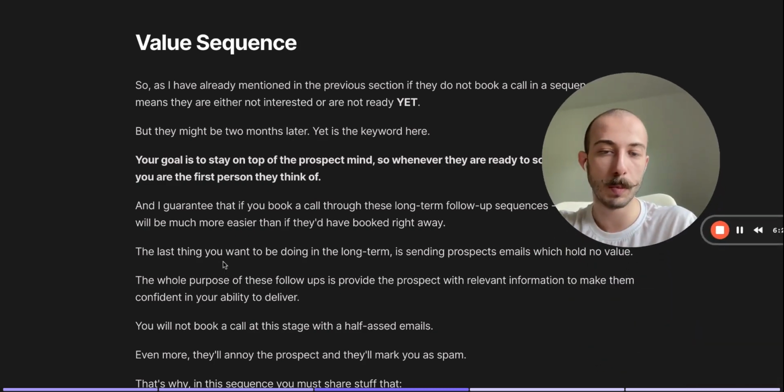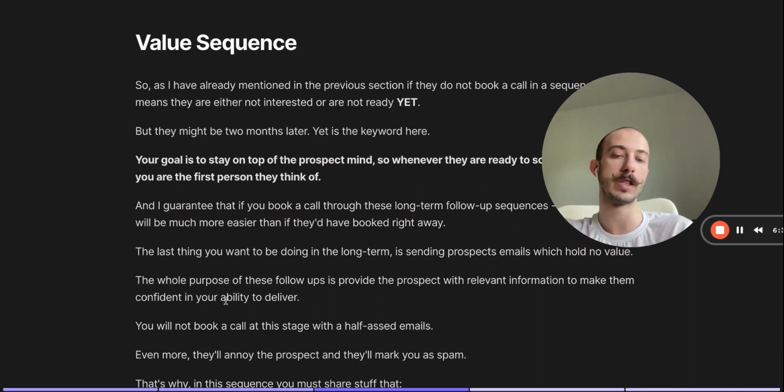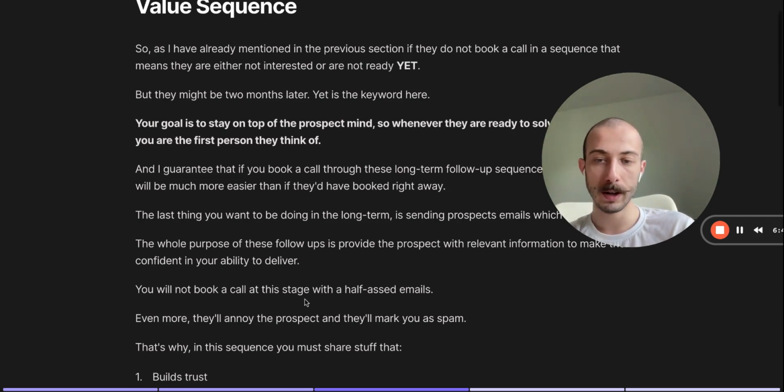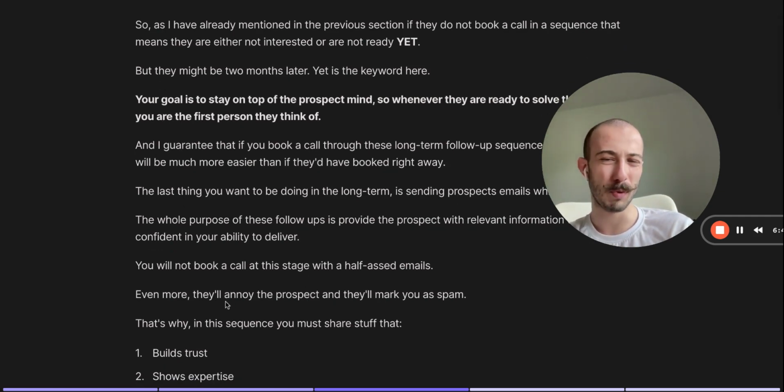So the last thing you want to be doing in the long term is sending emails which hold no value. The whole purpose of these follow-ups is to provide the prospect with relevant information to make them confident in your ability to deliver what you are promising them. You will not book a call at this stage with half-assed emails like the ones I mentioned above. Even more, they will annoy the prospect and they will mark you as spam.